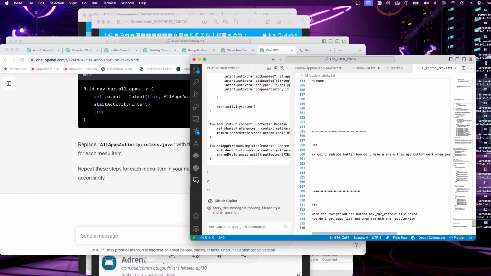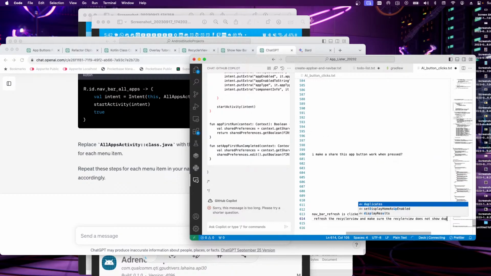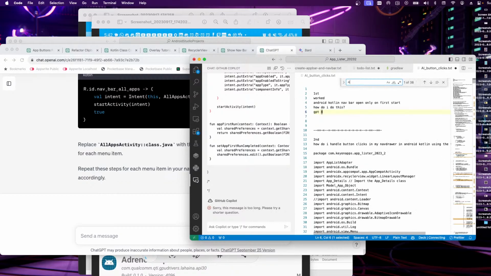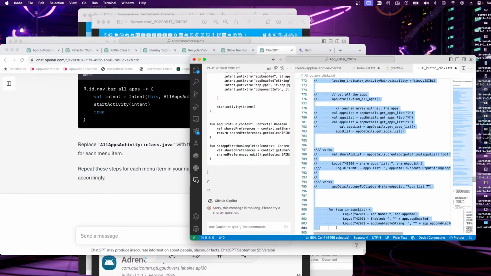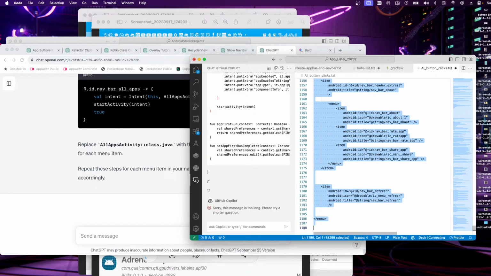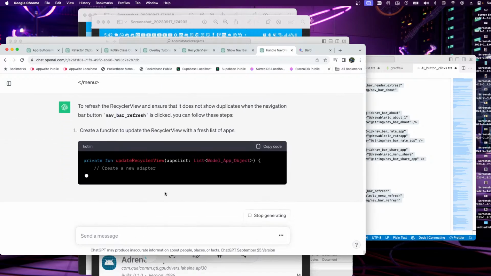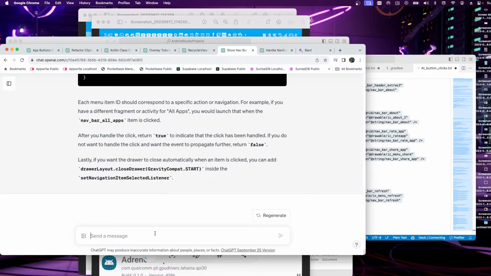So how do I, when the navigation bar button refresh is clicked, how do I get the lists and refresh the recycler view? And make sure the recycler view does not show duplicates. Right. So that's 3.5, ChatGPT 4.